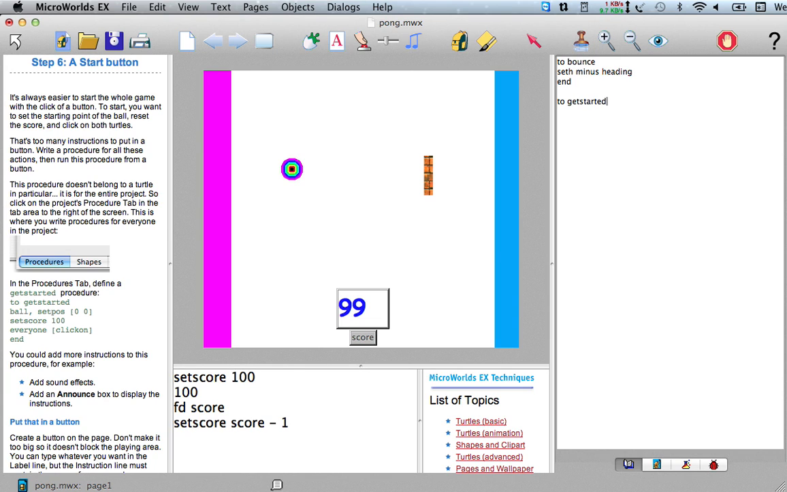Now remember, we want to write this all as one word. Okay, no spaces. If you say get started with a space, MicroWorlds is going to get all confused. Okay, because it always reads words from the beginning until it gets to a space, and then that's how it knows the word is over. And so if you want one procedure, get started, you need one procedure name.